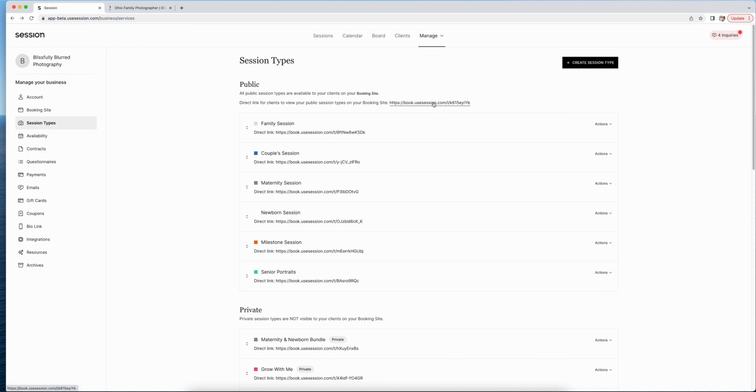We have to talk about all their details, make sure it's somebody I want to work with, make sure it's a job that I'm able to do, a service that I offer. And then at that point I say, okay, book your session by using this link. They pick their session type and go through all of the steps of picking their date and time, answering a questionnaire, signing a contract, and making their payment for their retainer.